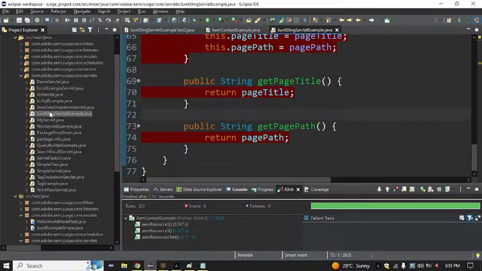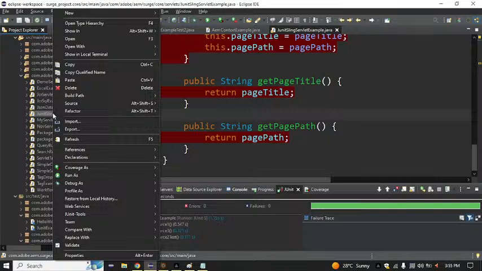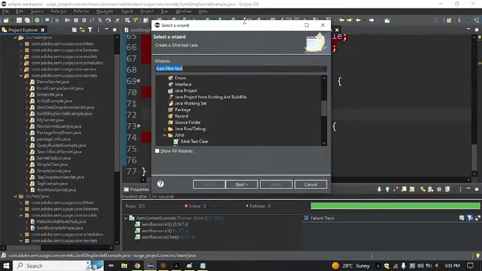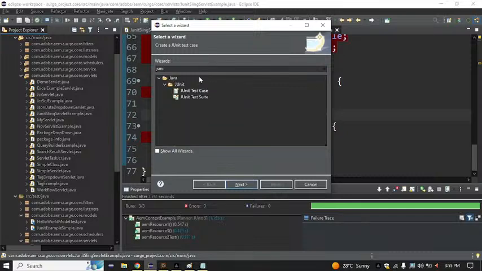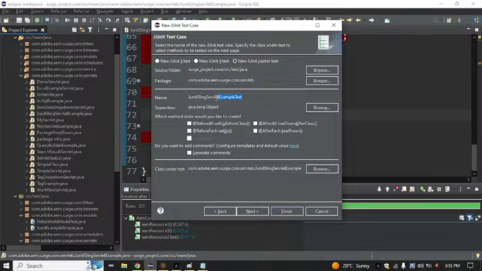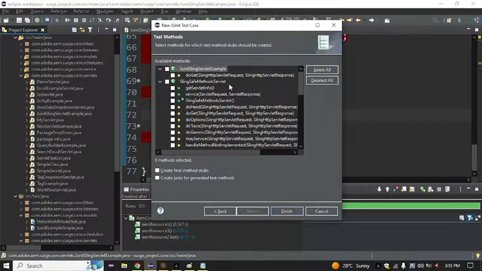After that, for this servlet, if you want to create a test class, you simply have to right click over here, choose create, and create a JUnit. Once you click next, it will automatically create a class for you. You simply have to finish it. You click next, and here we have this many methods. From these methods, if you need anything, you select it and finish.